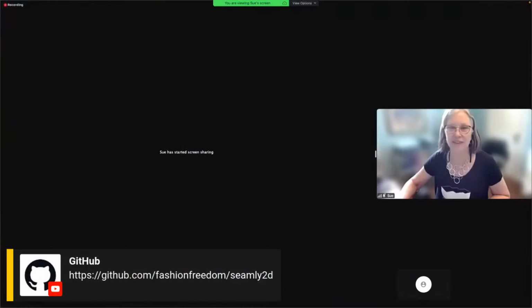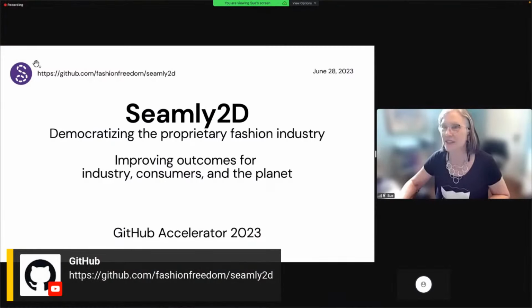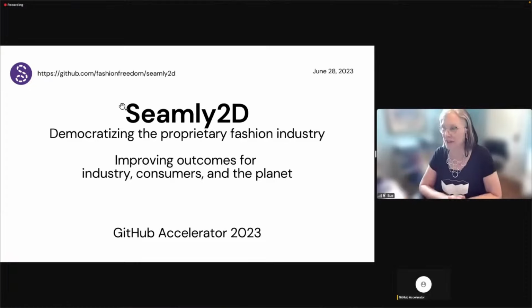Let's see, full screen. Can you see? Yeah, looks good. Okay, so you can see the Seamly 2D? Yes. Okay, great, because I have two monitors.